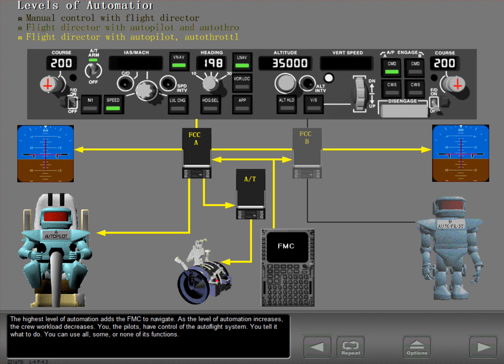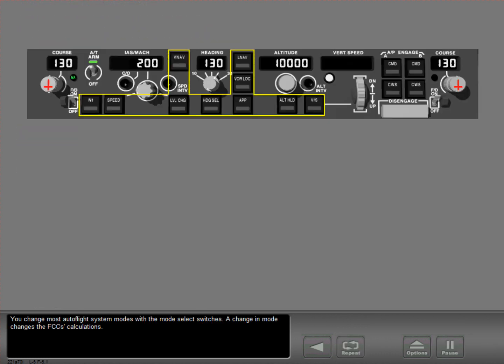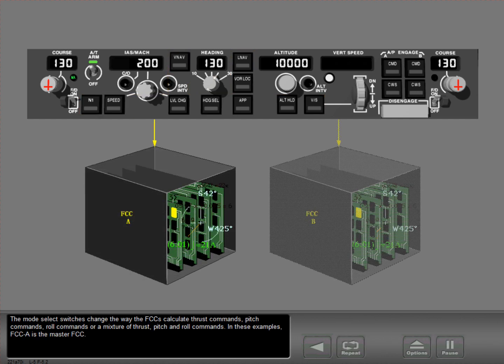You, the pilots, have control of the Autoflight system. You tell it what to do. You can use all, some, or none of its functions. You change most Autoflight system modes with the mode select switches. A change in mode changes the FCC's calculations. The mode select switches change the way the FCCs calculate thrust commands, pitch commands, roll commands, or a mixture of thrust, pitch, and roll commands. In these examples, FCC-A is the master FCC.